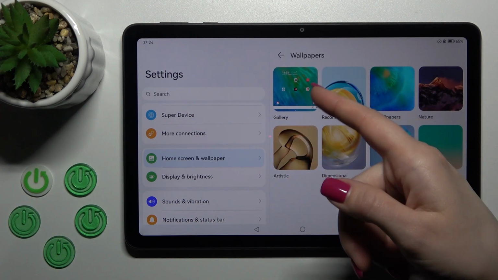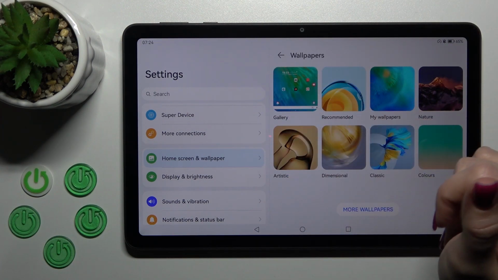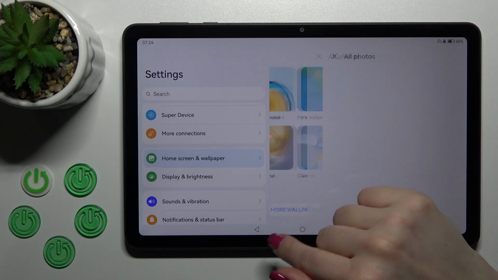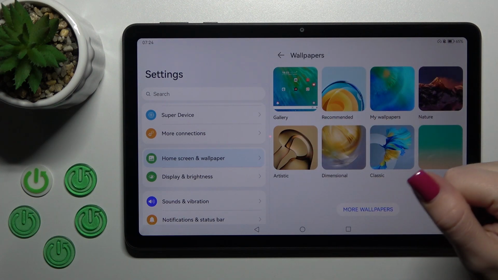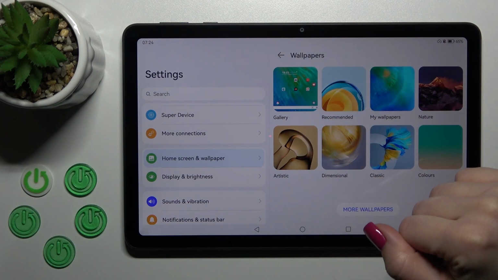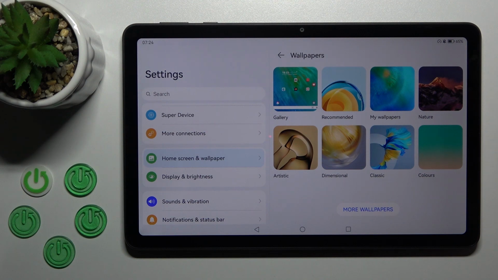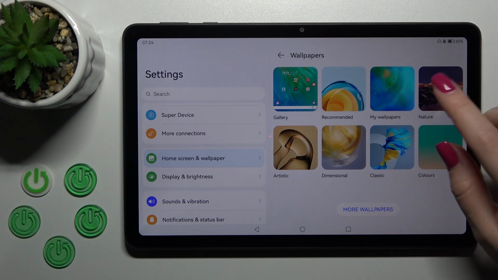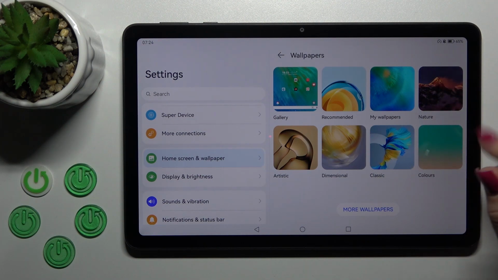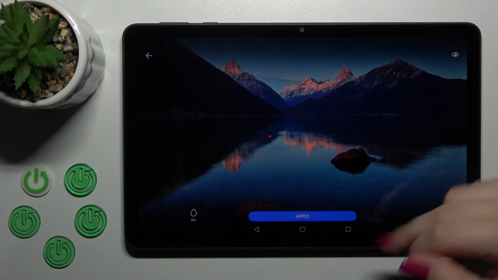section, and here we can select our new wallpaper from device gallery, previously taken photos on our device camera or downloaded from the internet. Also we can use our default wallpapers, and we can also use more wallpapers, the online wallpapers. But to use them you should be connected to the Wi-Fi or just to mobile data. So let's use one from these available wallpapers.